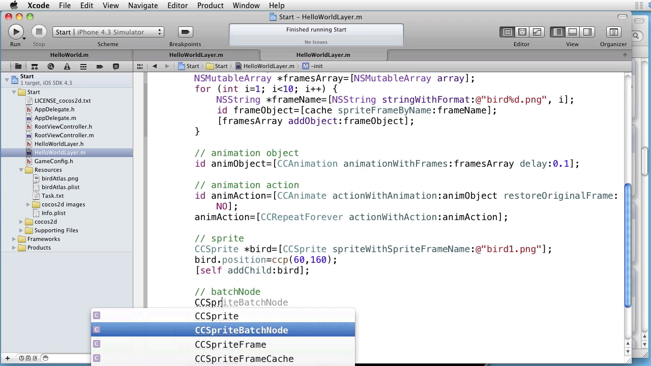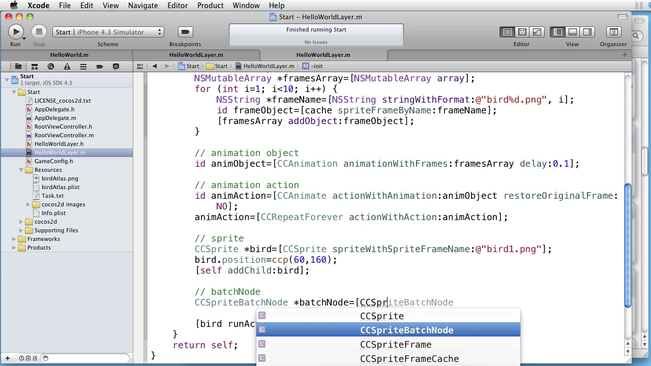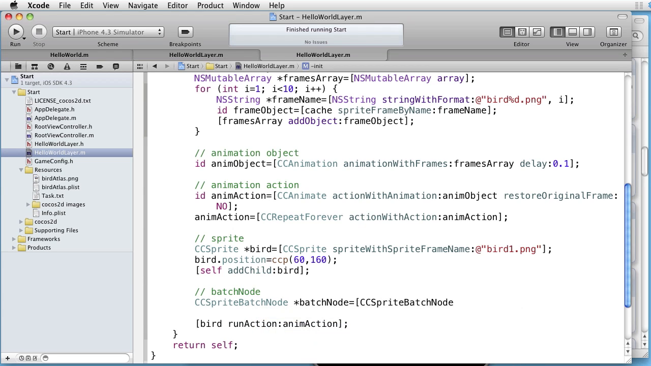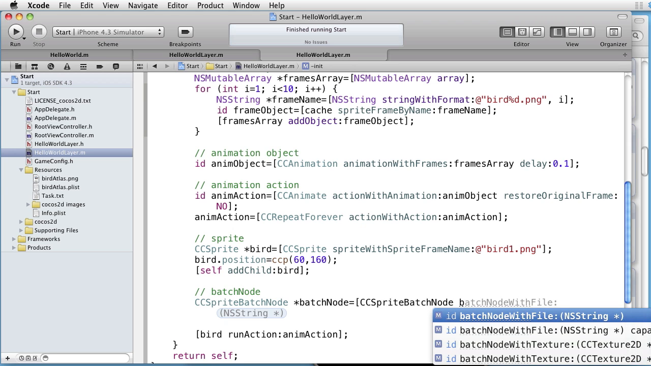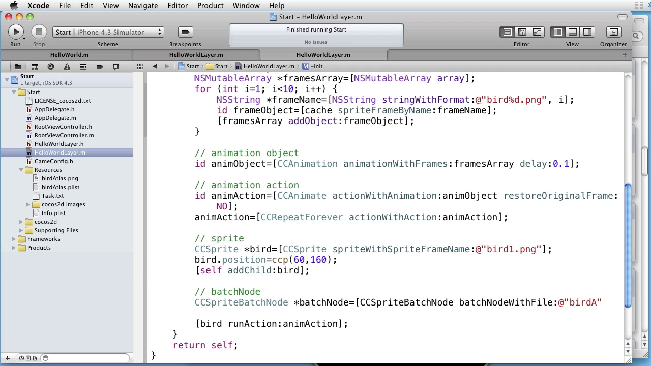CCSpriteBatchNode. Let's call it something, for instance, batchNode. And we create it by CCSpriteBatchNode batchNodeWithFile. And our file is birdatlas.png.